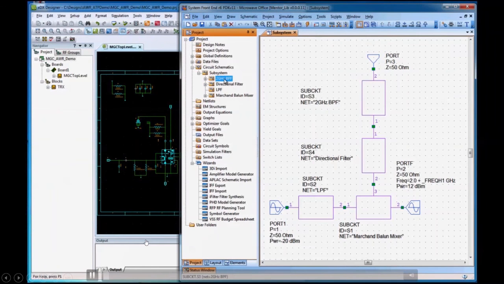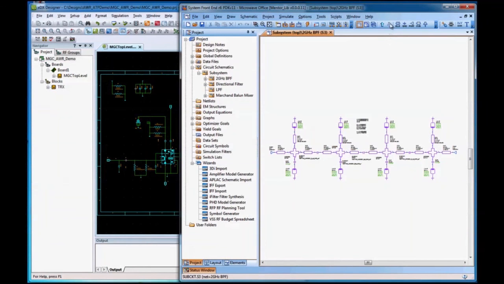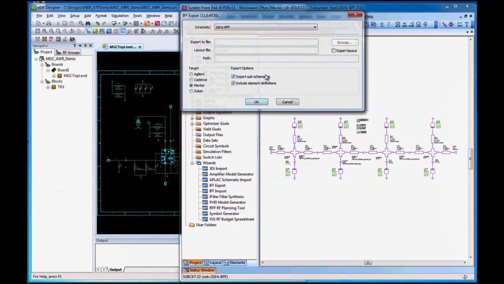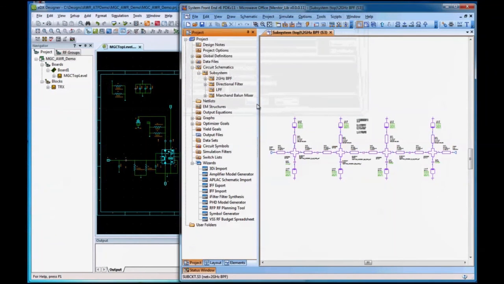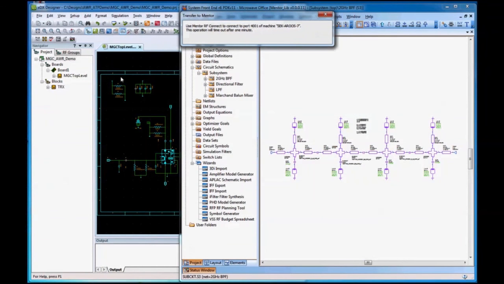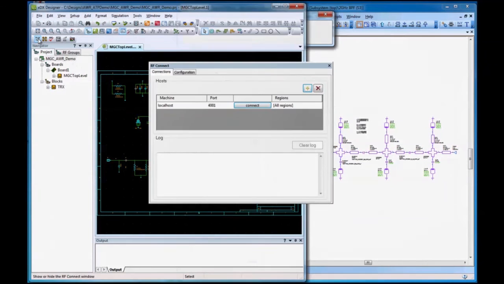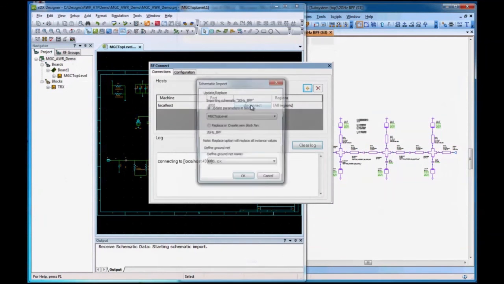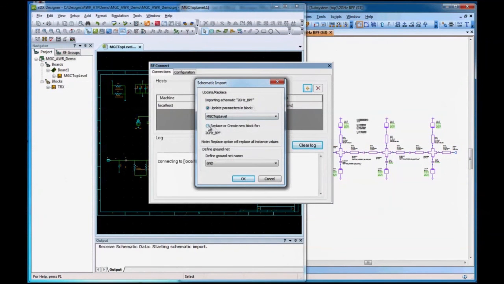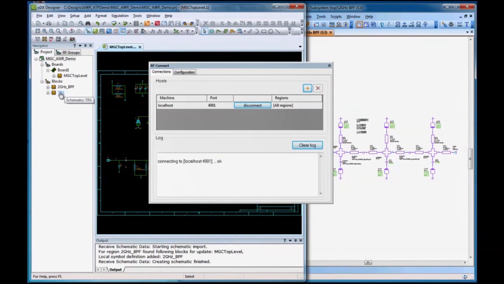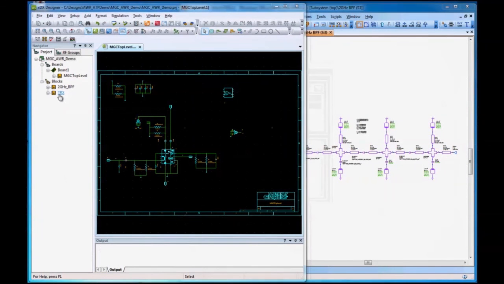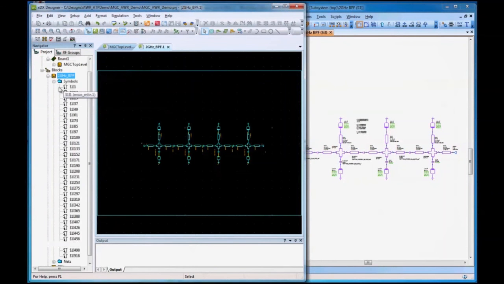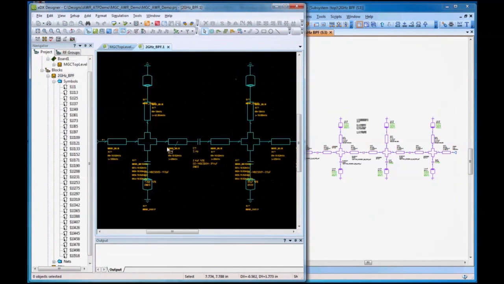So as you can see here, we have DX Designer on the left-hand side, and we have the Microwave Office schematic on the right-hand side. Because the libraries have been synchronized, it's possible to transfer the design that was done in Microwave Office on the left into DX Designer. And you can see here that we're able to import the design as it was transferred from Microwave Office. And now it's expressed in the DX Designer environment, as you can see on the left-hand side.